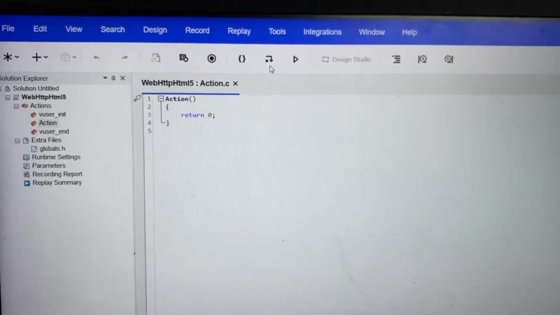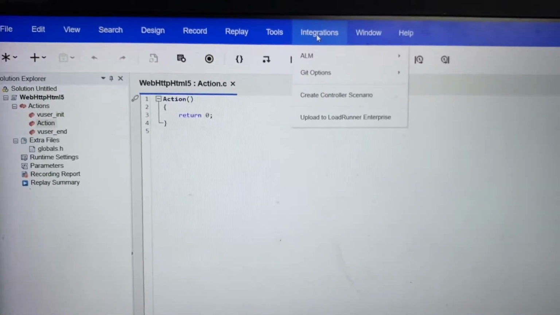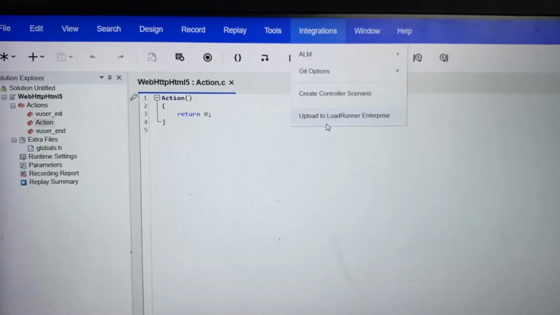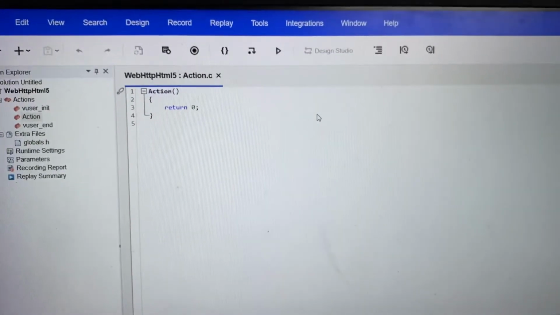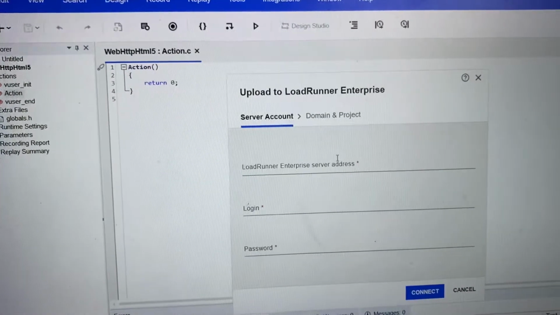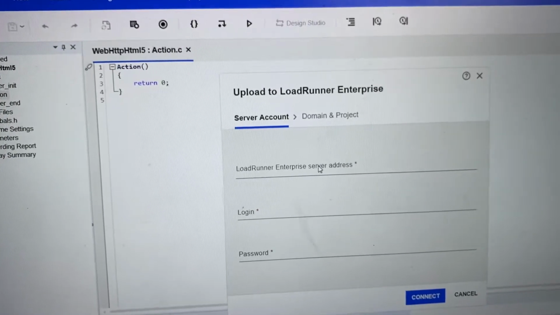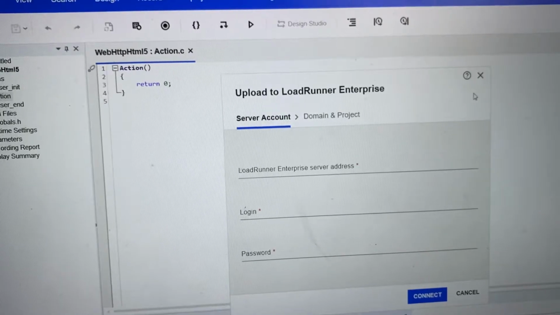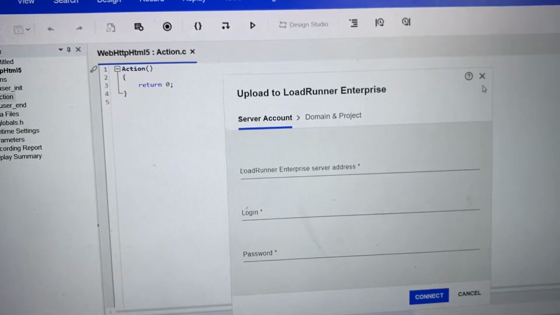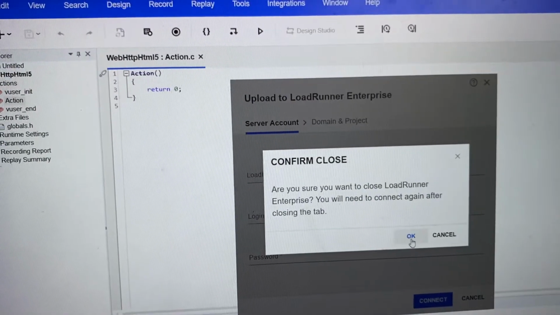And apart from that, you can see minor changes once you click on Integration. On Integration, if you click on Upload to LoadRunner Enterprise, the upload to LoadRunner Enterprise is nothing but Performance Center. Once you click on that button, you need to enter the server details of your Performance Center and your login and password. After that, once you click on Connect, it will connect to your Performance Center machine.